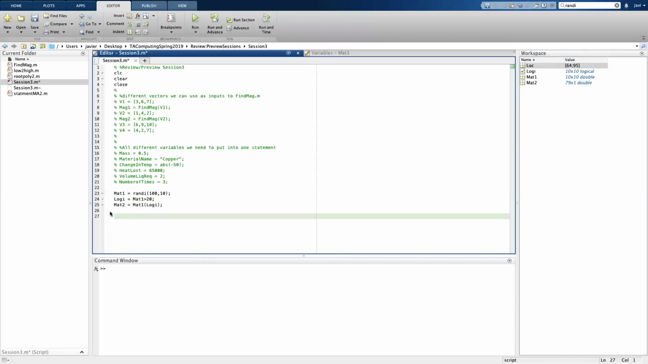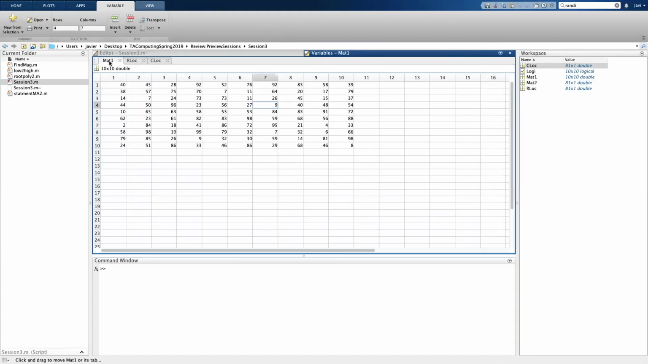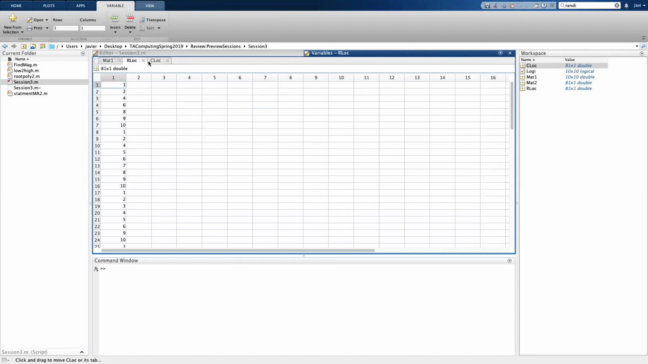As you saw, I only used one variable here, loc, but we can also use two variables here, just like we did for size. Let's say where it's greater than 20 again, because we'll get more values, and we run this. If you look at mat1, the first time where it's greater than 20 is at position 1, 1.